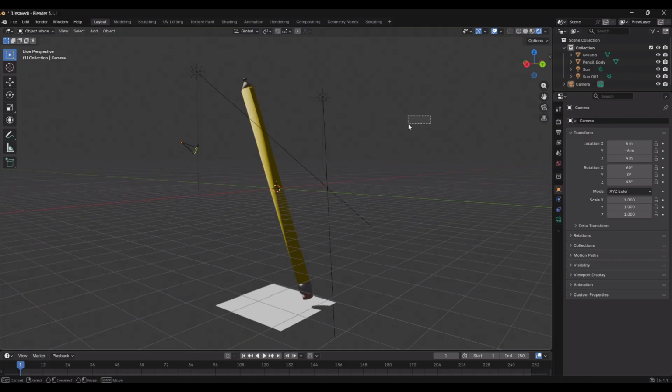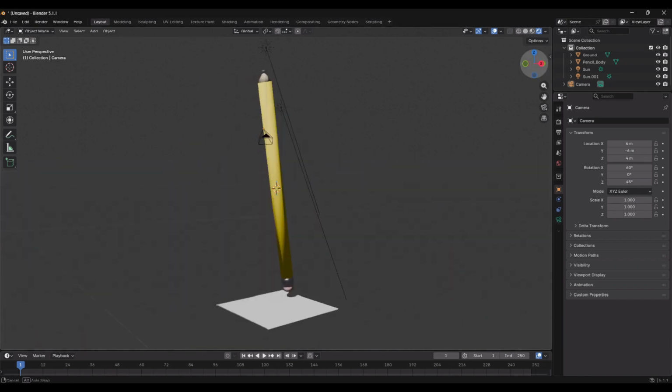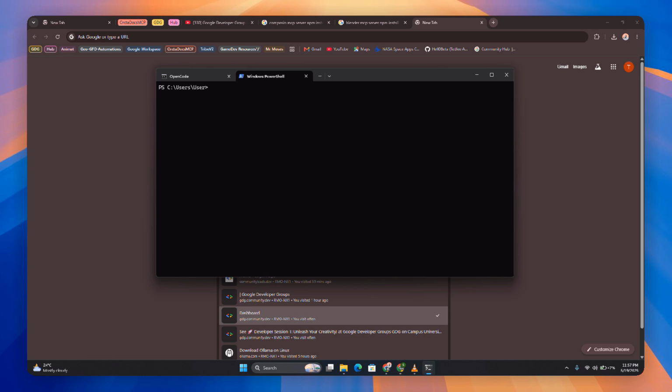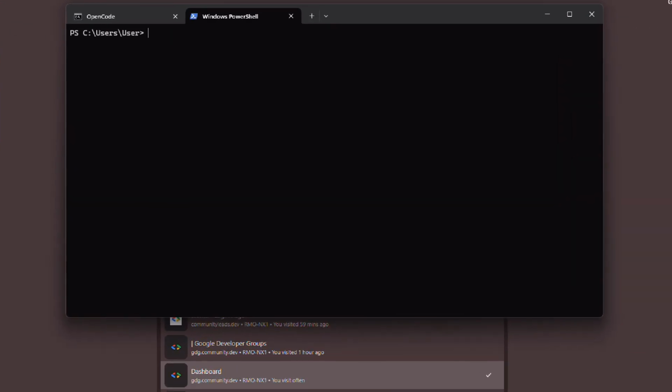So the MCP server that we would like to add here is the blender-mcp, which will allow us to use OpenCode to generate 3D models in Blender. To get started, we would run this command in order to use UV to install the blender-mcp server.